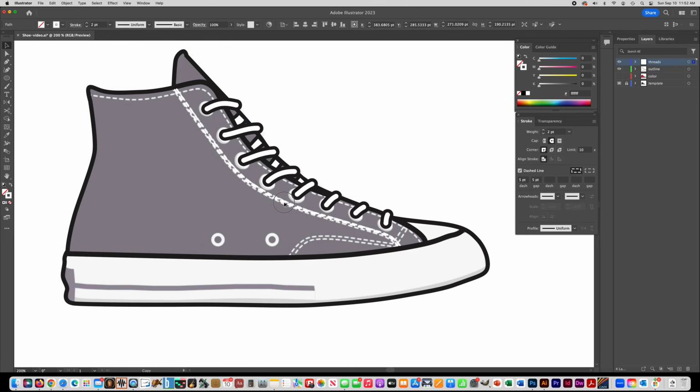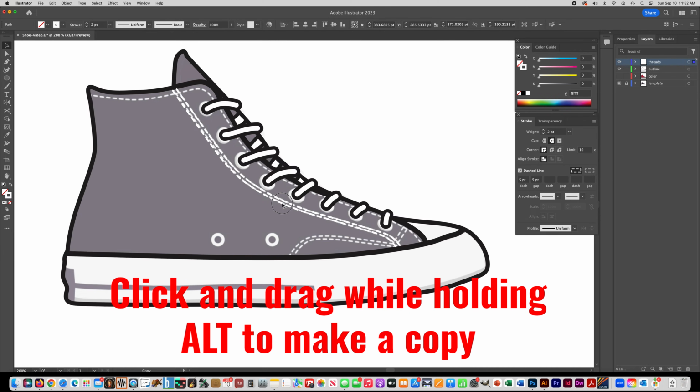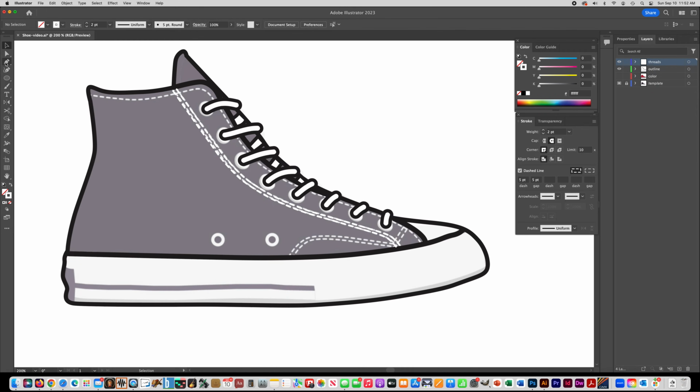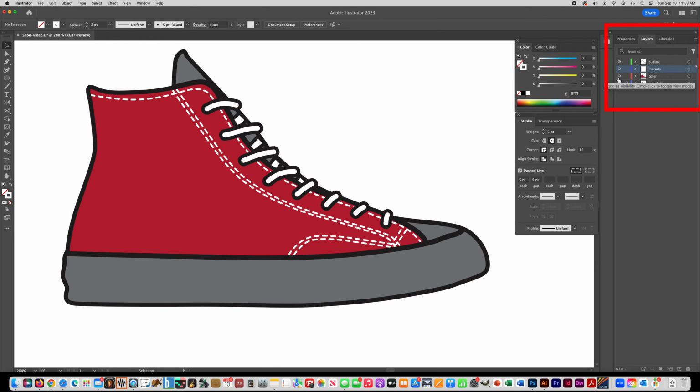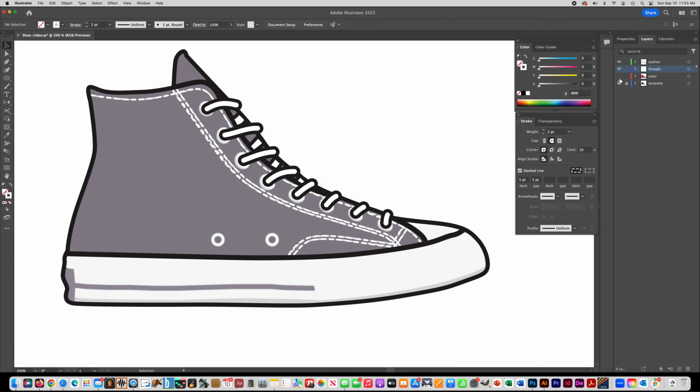And you can just hold the Alt or Option key and click and drag to make a copy of that same one. And then click off of it. And then let's get the pen tool and finish drawing the rest of the threads on the shoes. All right, now drag that thread layer behind the outline. You can turn on the color layer for a second to see how it looks. And then while you're on the thread layer, let's draw the eyelets for the shoelaces.